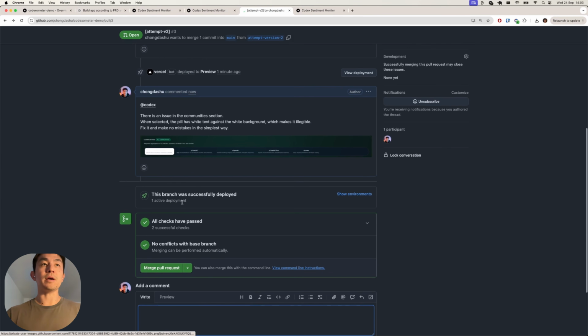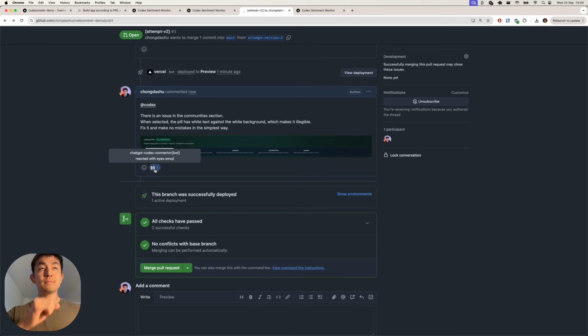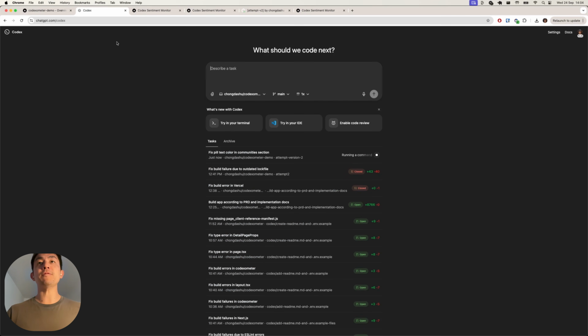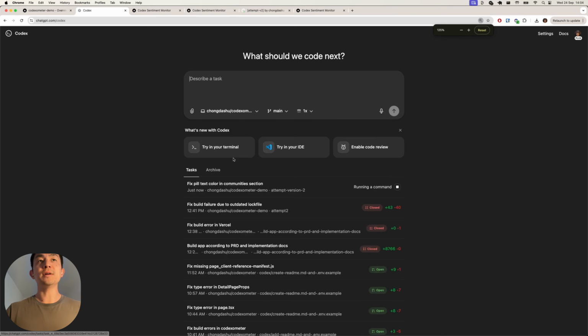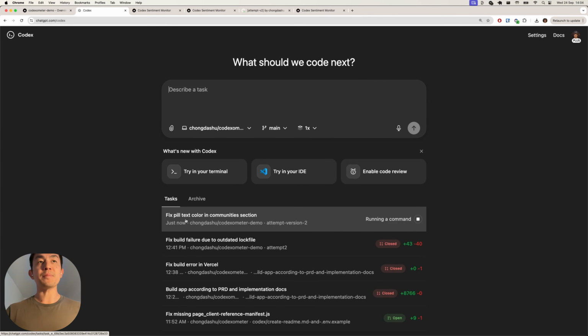And so what you will see here is that because I've tagged Codex, did you just see that the emoji just came up? And this means that Codex has discovered that you want it to do something. So I'm going to go back into the Codex Web interface. Can you see straight away here, there is the task that has come up: Fix pill text color in community section, with the right repository and the right branch.